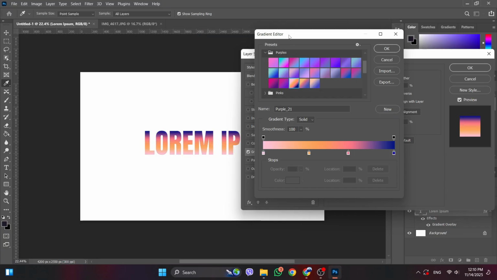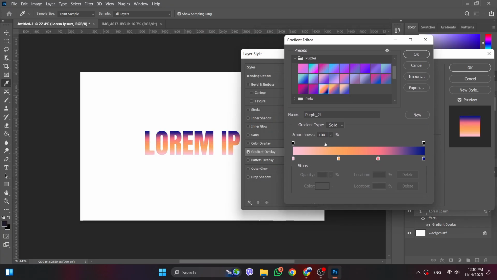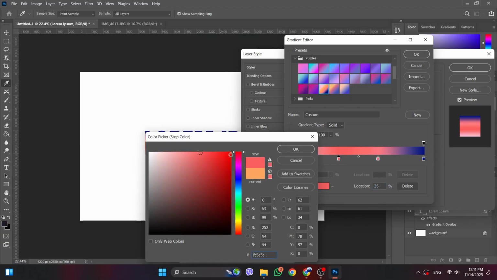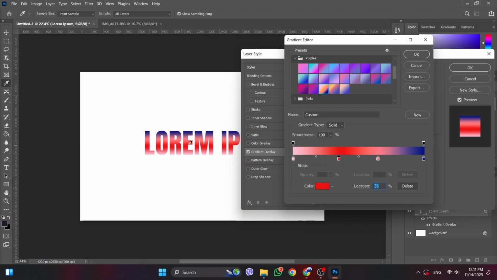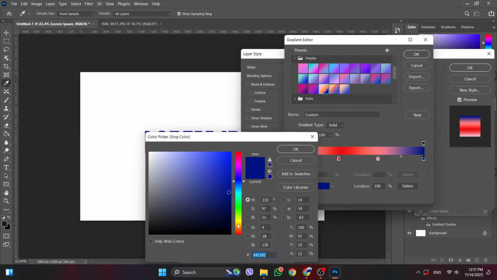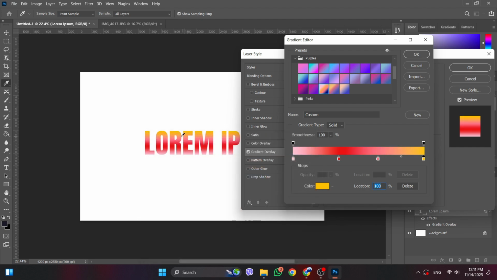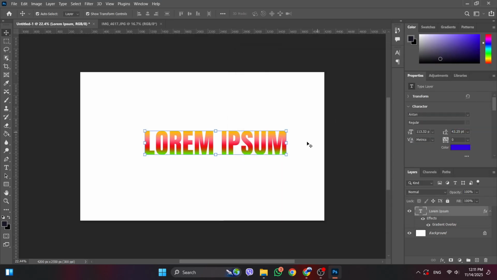You can also adjust the gradient style, such as linear, radial, angle, reflected, or diamond, depending on the effect you want. Play around with the settings until the gradient looks exactly right. Once you're happy with your colors and style, hit OK, and your gradient color will be applied instantly.